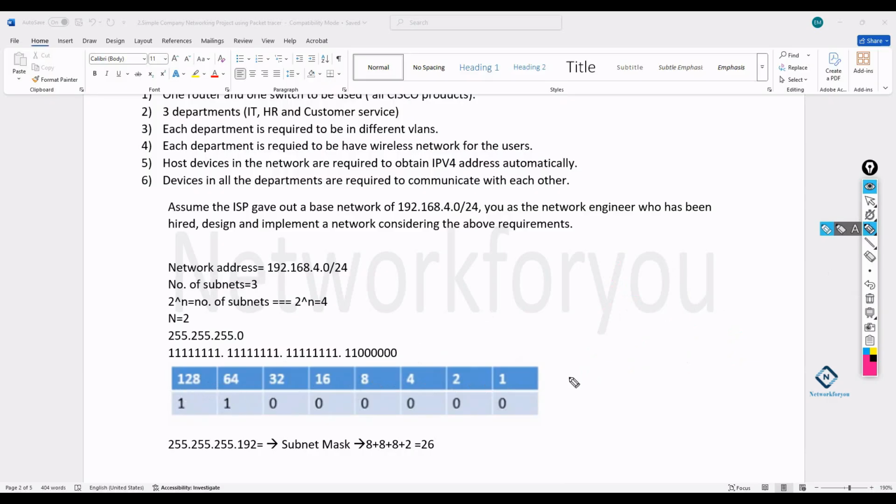Or if you want to calculate this table, you can just write 2 power 0, 2 power 1, 2 power 2, 2 power 3, 2 power 4, 2 power 5, and you can do the calculation, and you will get these values, the values I wrote up here. Or directly you can remember 128, 64, 32, 16, 8, 4, 2, 1. Anyway, you can remember this, or you can derive it from this formula.